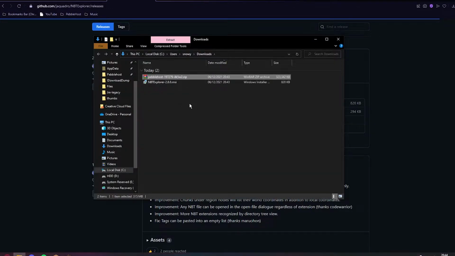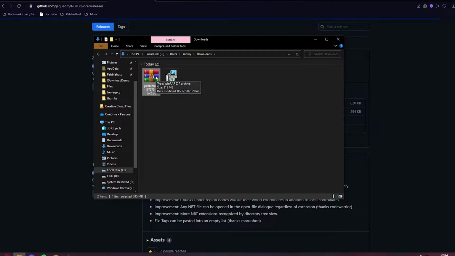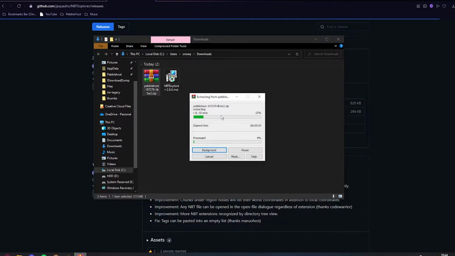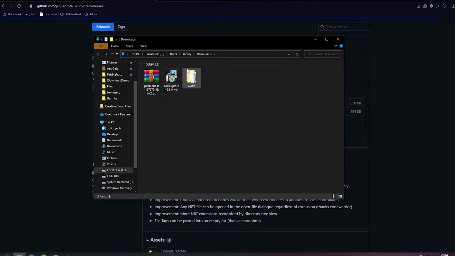So as you can see, the zip file has finished downloading. And now we're going to extract the zip file. So I am using WinRAR for this, so I can just right click and click extract here. And as you see, it has extracted a world file.